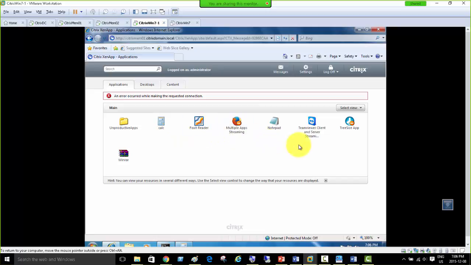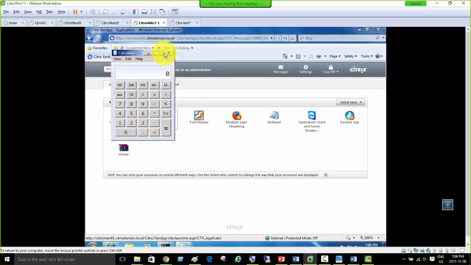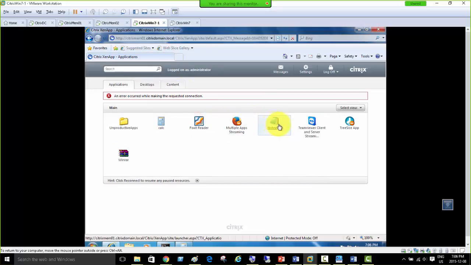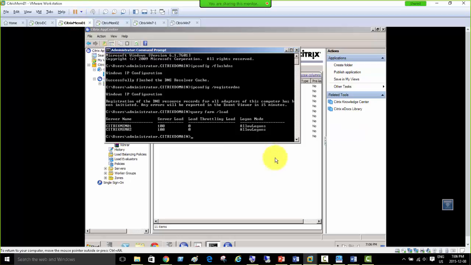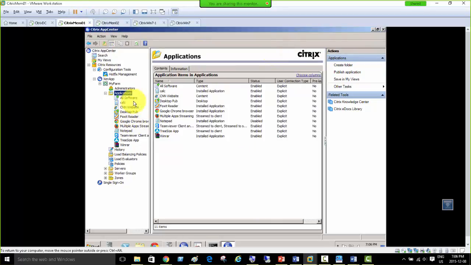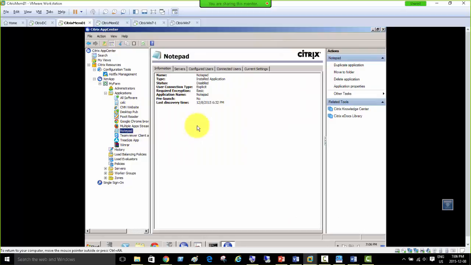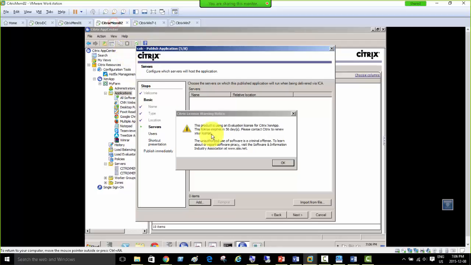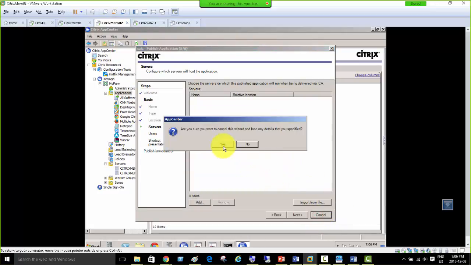Yes, in my environment, any new application I'm publishing is working. So I just published calc, but any of the old applications are not. If I click notepad, it says the resource request is no longer available from the servers, or you are no longer permitted. I am logged in as administrator, and if I go to the server, the notepad is there, and it is supposed to work. And if I check my second server, okay.